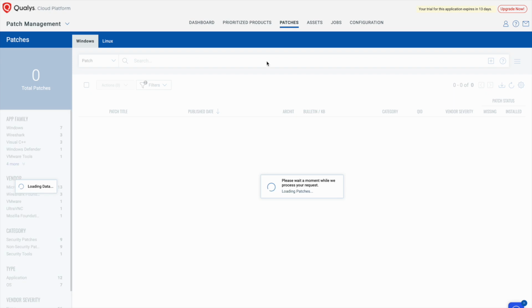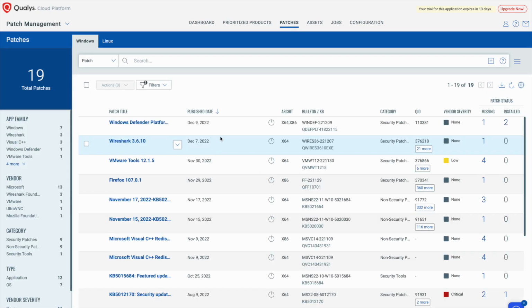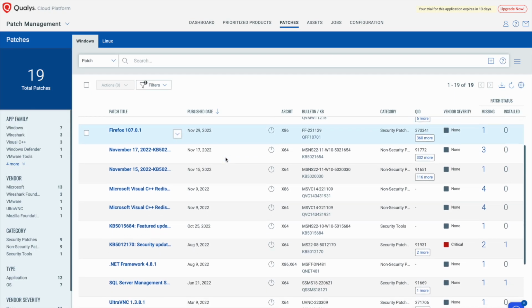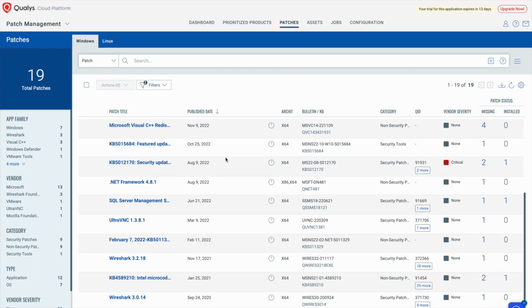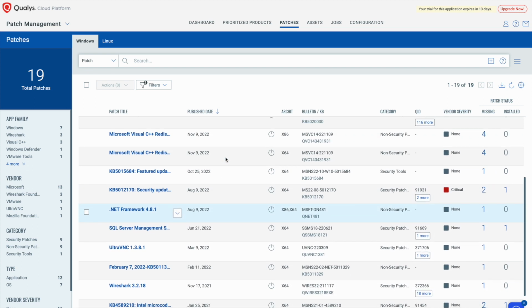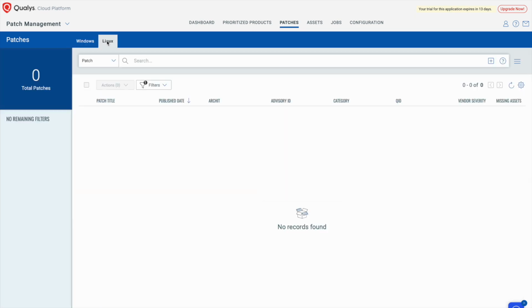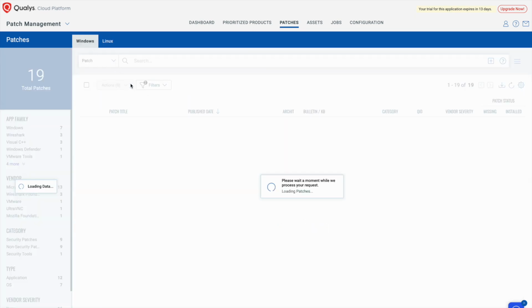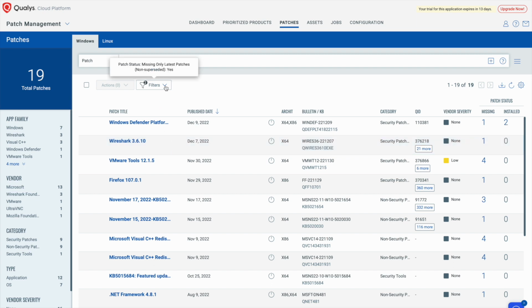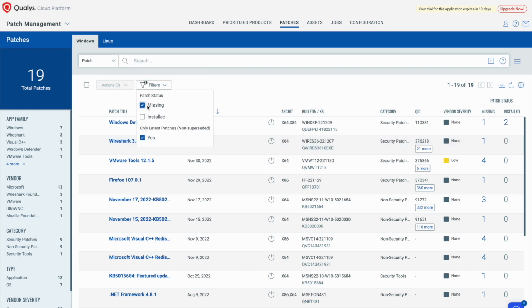The next thing is the patches themselves. These are all of the patches we have. These patches have actually been filtered based on the operating system, so it's categorized into Windows and Linux. This is for Linux and this is for Windows. For Windows, it has been filtered based on missing patches and only the latest patch. Let me remove all of that so you can see all of the patches available.